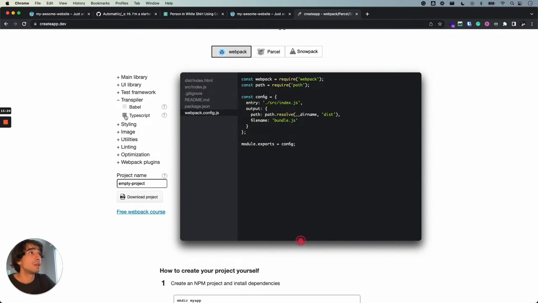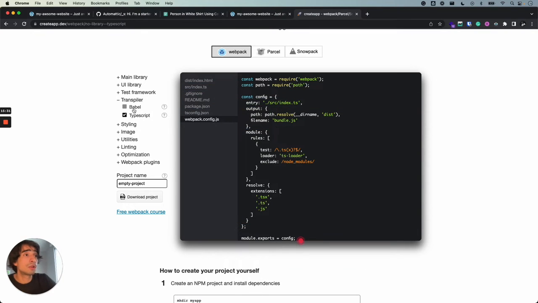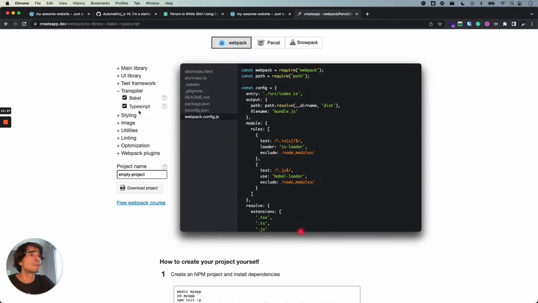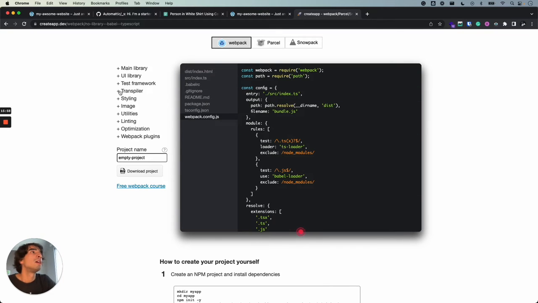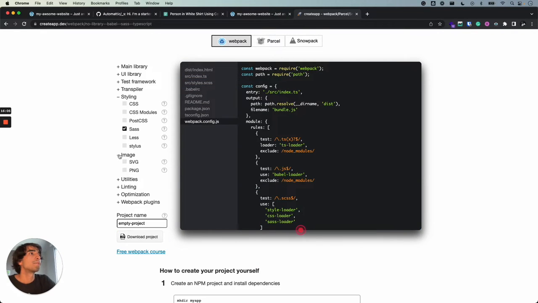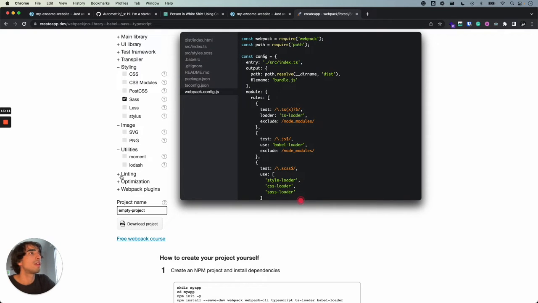As a transpiler, we're going to be using TypeScript, and we're also going to make it backwards compatible with ES5. In case you don't know what Babel is, it basically takes all the ES6 functionality of JavaScript and makes it compatible with ES5, which is the old version of JavaScript. So it basically just makes your JavaScript compatible with very old browsers. What else do we have right here? Styling. So we're going to add Sass. Are we going to treat images? Let's add that later. For the moment, I think this is all that we need.